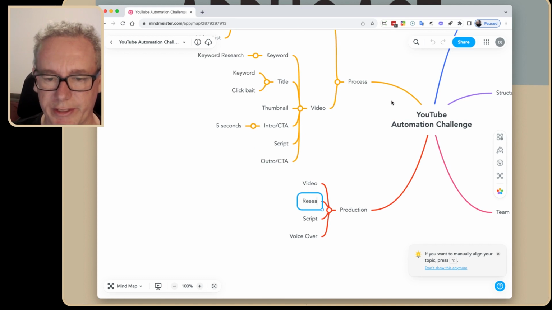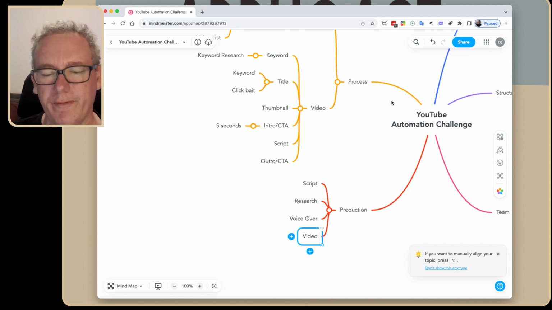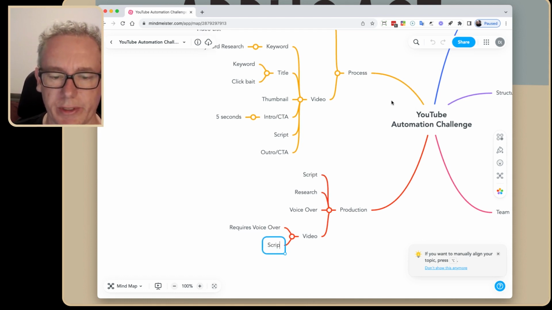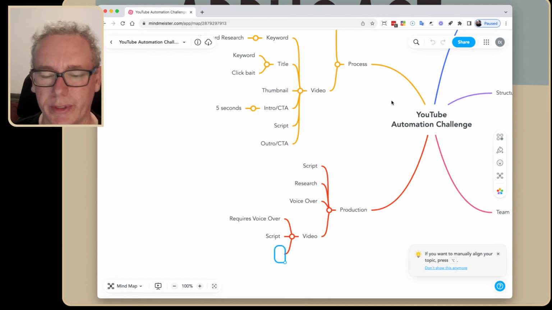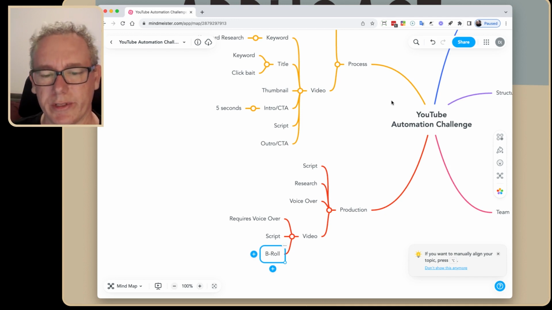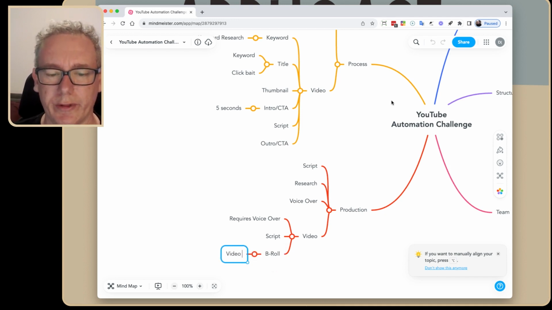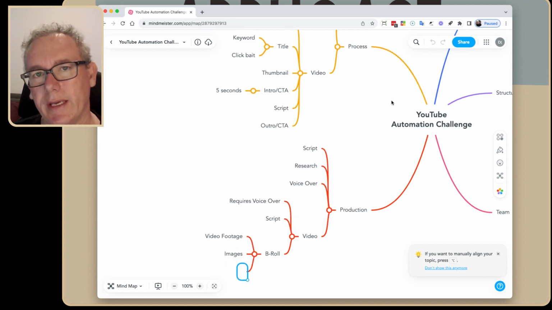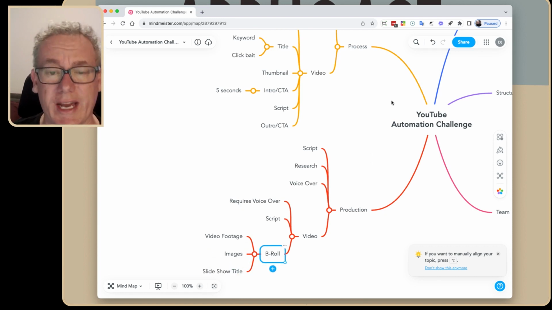We'll also say research. The video requires a voiceover, of course. It will require a script. The video editor will put in a lot of B-roll. There's not going to be custom content created from cameras. It's either going to be video footage or it's going to be images. Maybe it's going to be slideshows. And is this B-roll or is it A-roll? It's a bit of both. Call it A-B roll.